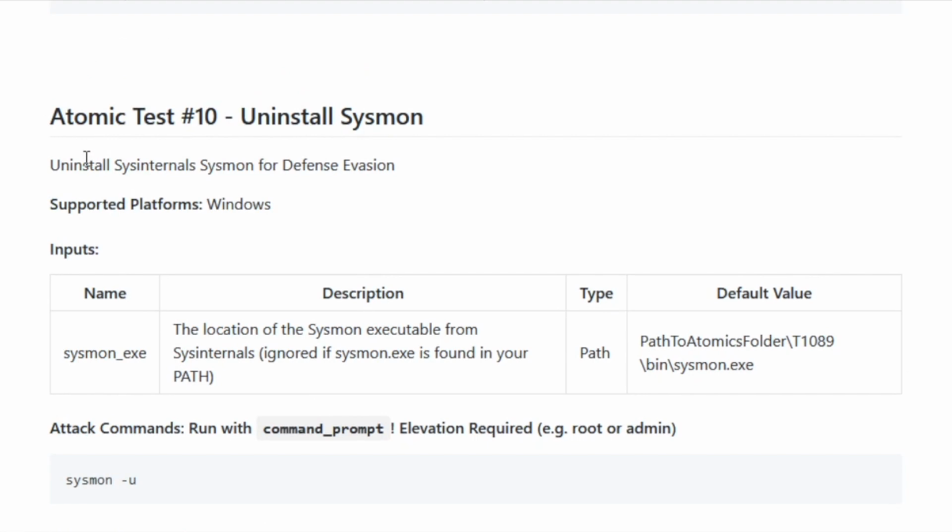Before we get there, let's go through some of this test. We can see here that the supported platform is Windows. We can see that the inputs, we have sysmon.exe, the description of that, the path, and the default value. Again, this command will run with the command prompt, but we do need an elevated command prompt. We need root or admin privileges. So again, what we would run on the command prompt is sysmon -u, and if that is allowed, Sysmon would be uninstalled.